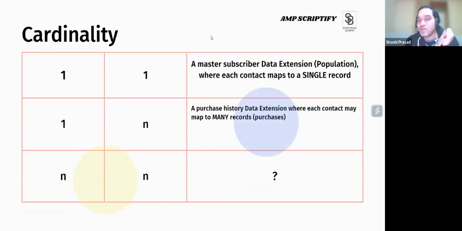So when we're defining cardinality, obviously we can create a population which always has to have a one-to-one relationship with the contact key. And whenever you're defining the master data extension, it also has to be one-to-one. The best example is when you have the transactional history, like the purchase history of a customer, then it will be one to many.